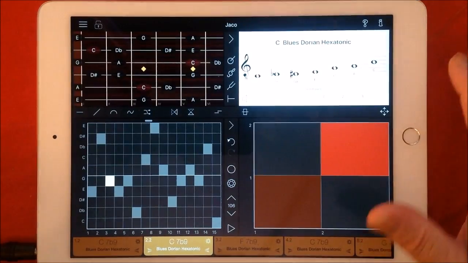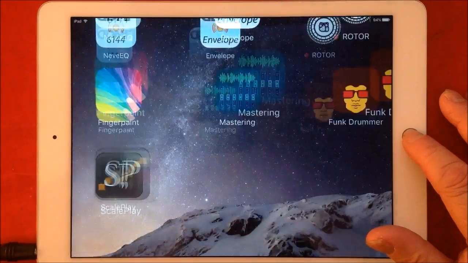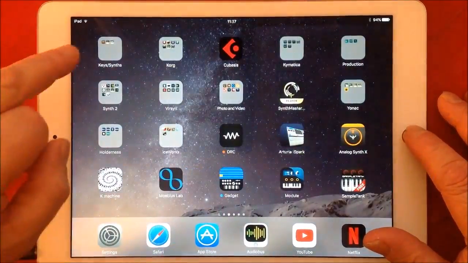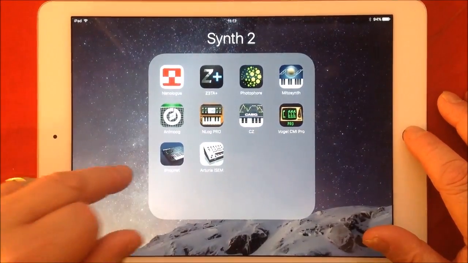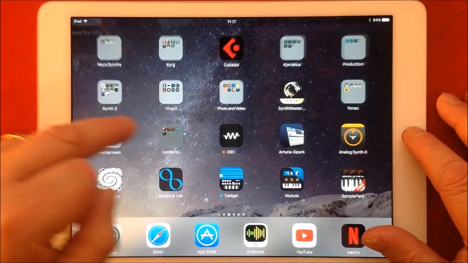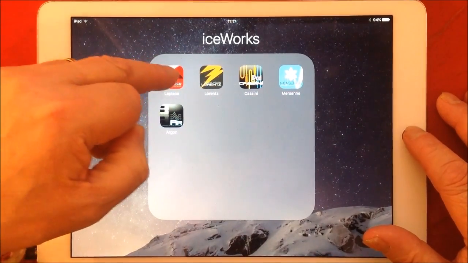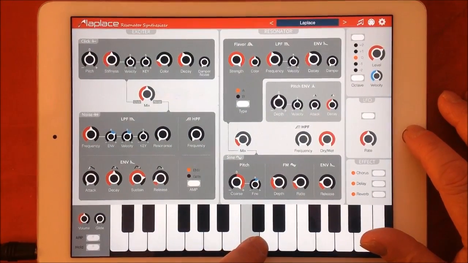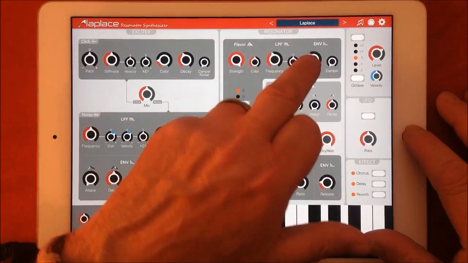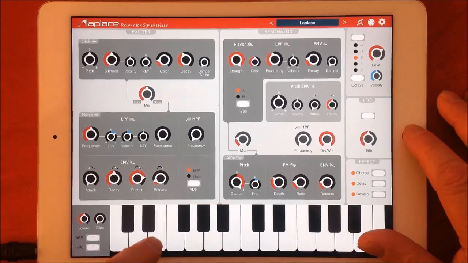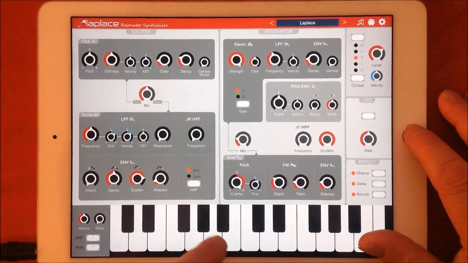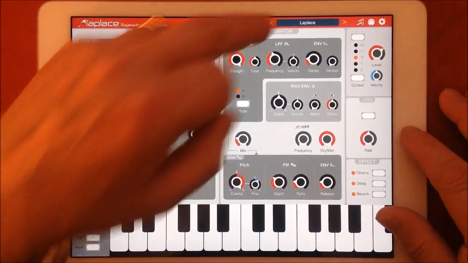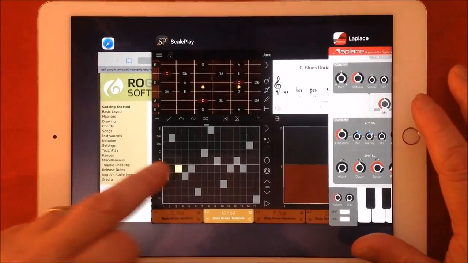Now let's set it up for MIDI. Let's find a synth. Let's use Laplace. I like using Laplace. It's cool. I'll use that sound to save time.